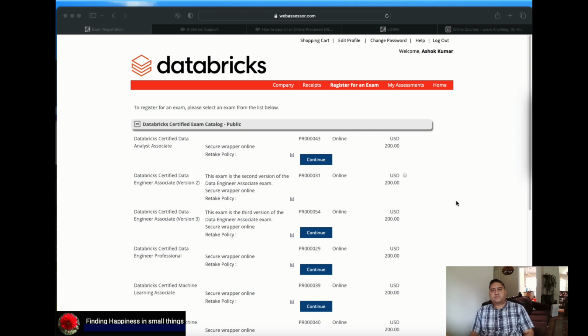So here it is, the Databricks website, and the course that I took was Databricks Certified Engineer Associate version 3. This test will cost you $200, and it's an online test.